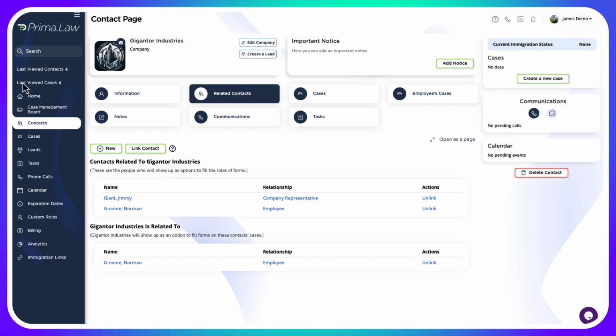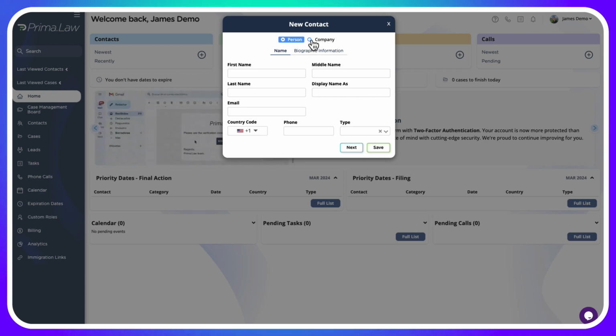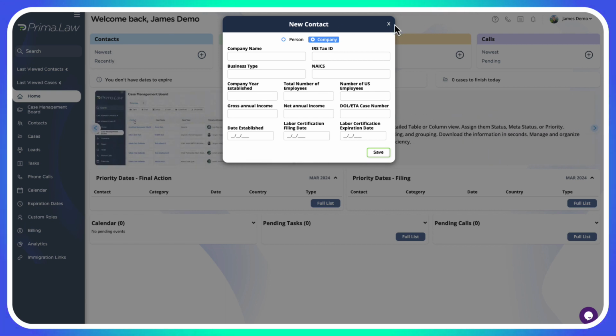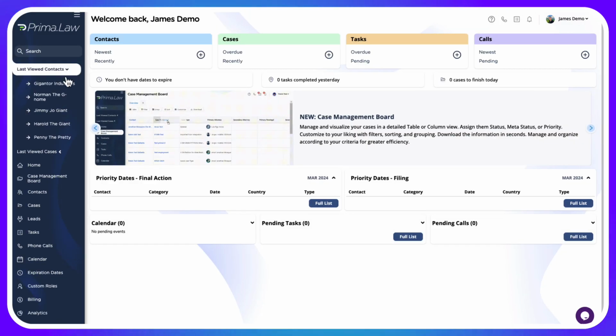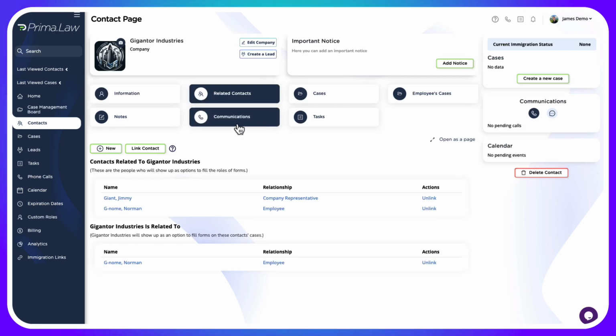So the first step is when you create a new contact, you actually have a choice of making a person contact or a company contact. Just toggle that up here, enter the name and the relevant information, and you can create that new contact. Now, Gigantor Industries is the contact we're going to be using for this example.